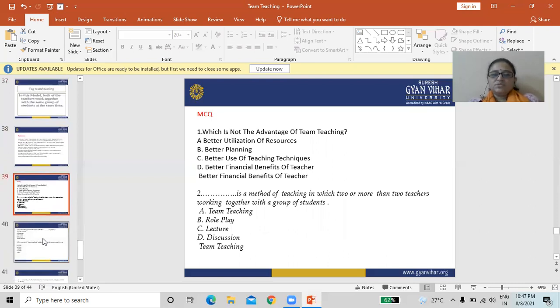Now, time for MCQs. Which is not the advantage of team teaching? Option A, better utilization of resources. Option B, better planning. Option C, better use of team teaching technique. Option D, better financial benefit of teachers. So, the correct answer, not an advantage of team teaching, is option D, better financial benefit. Next MCQ.